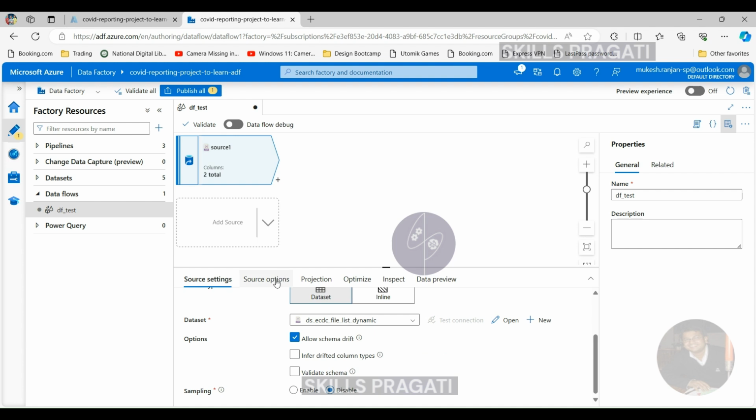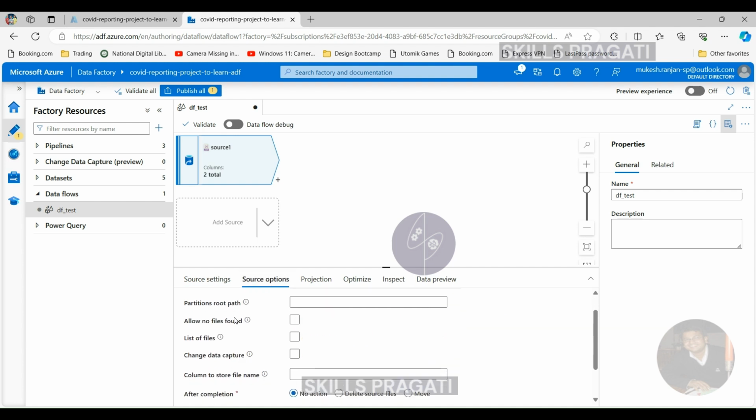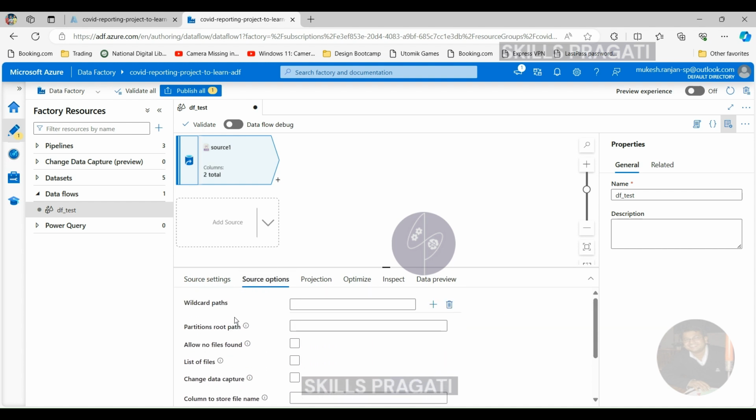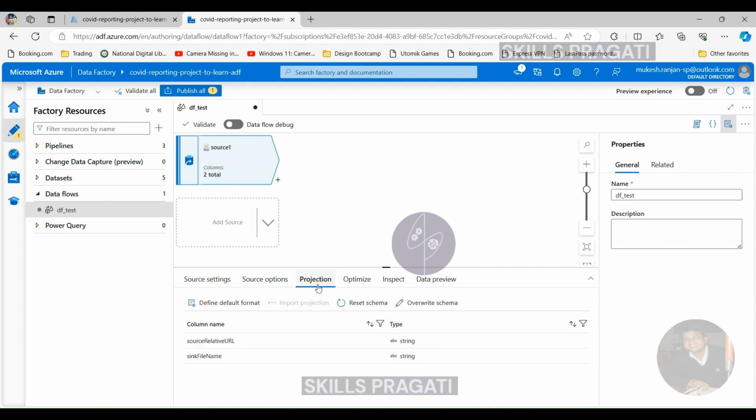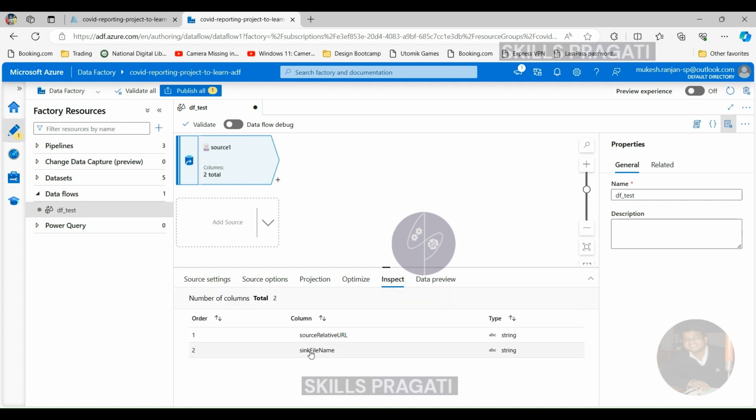And the four options here are going to be the same for any transformation you create. This tells you the column name and the type, and you can inspect the metadata, which is again your column name and type. And then there is the optimize tab, which is for any kind of performance tuning.